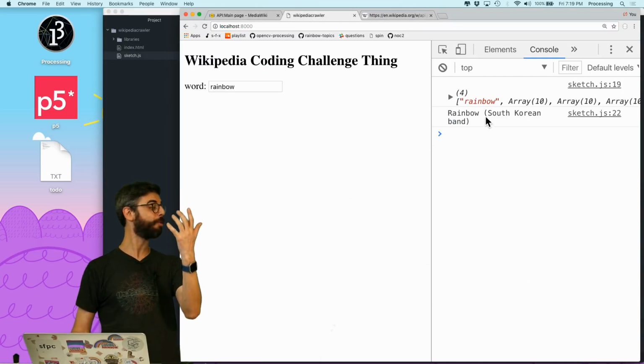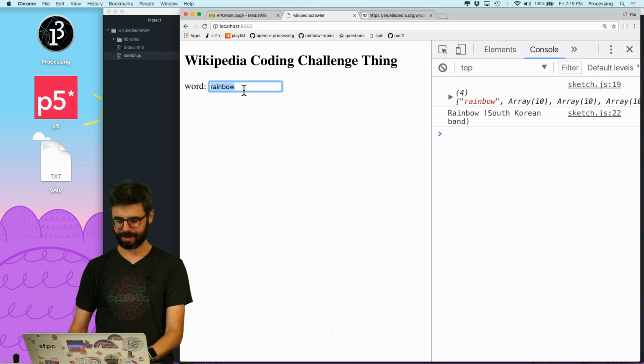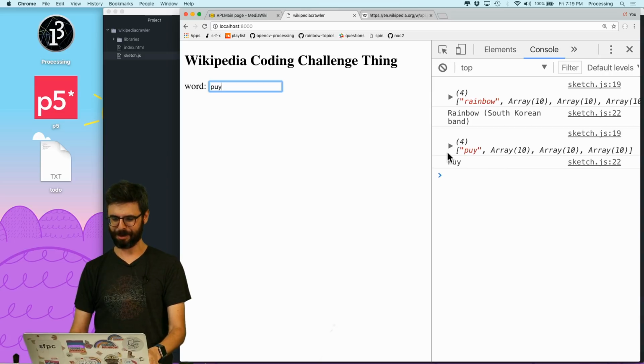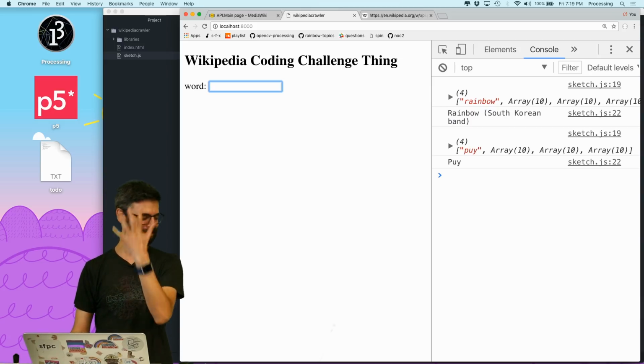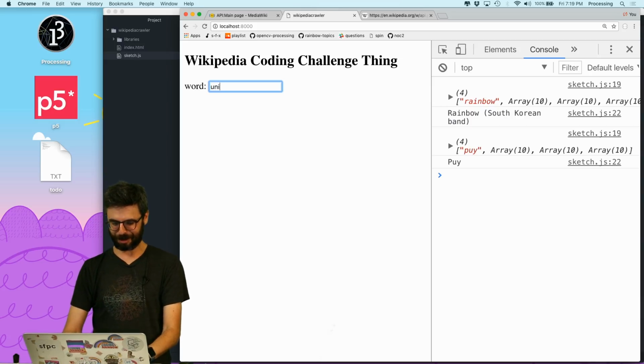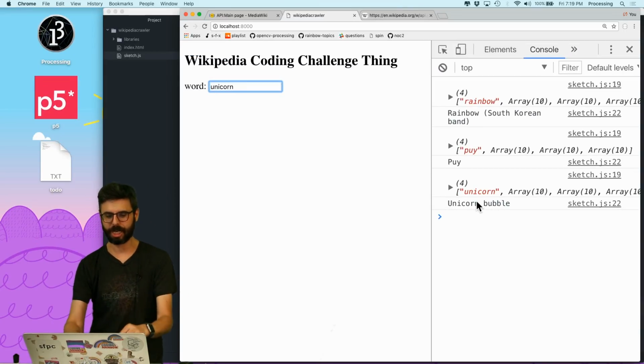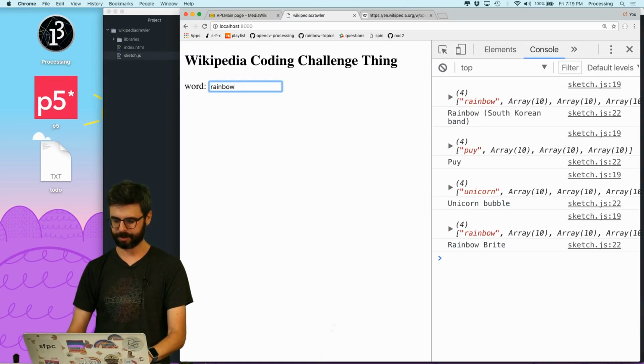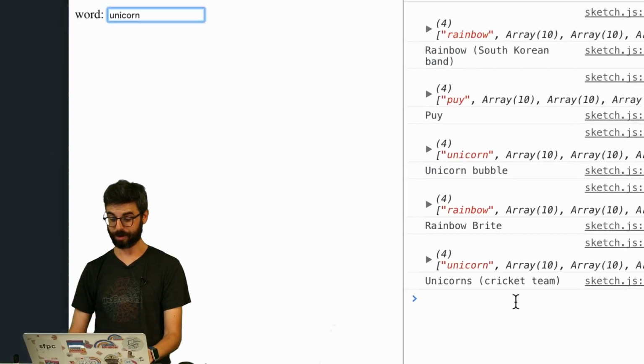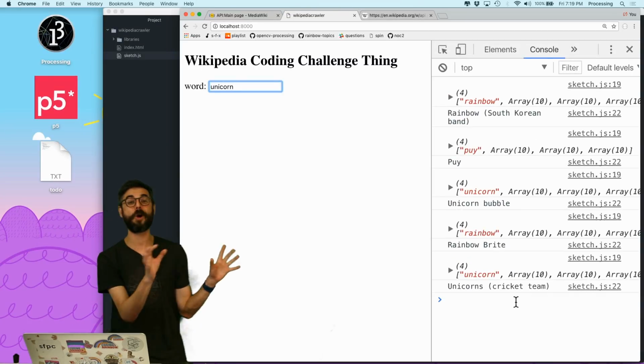And so now I got Rainbow, the South Korean band. If I type in P-U-Y, I got P-U-Y. But there are other ones. I got to have the submit button. Unicorn. I got Unicorn Bubble. So you can see I'm going to get a random one each time. Let's do rainbow again. I got Rainbow Bright. Let's do unicorn again. And I got Unicorns, the cricket team. Okay, so we're getting a random article each time.